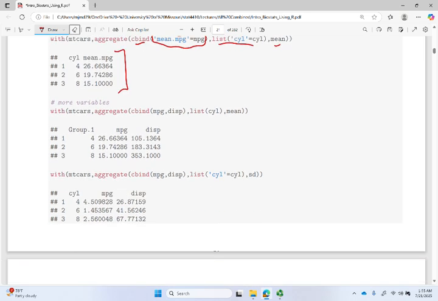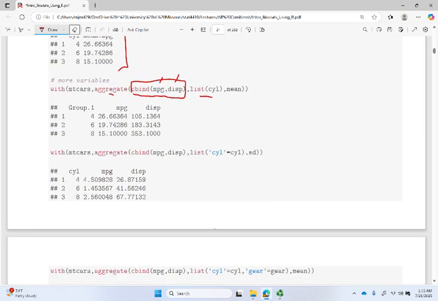Now, we could also do it for several variables at a time. So we're going to aggregate. This is our data. We column combine it so it makes it a data frame or a matrix. We want it by cylinder. And we want the mean. And so this is it.